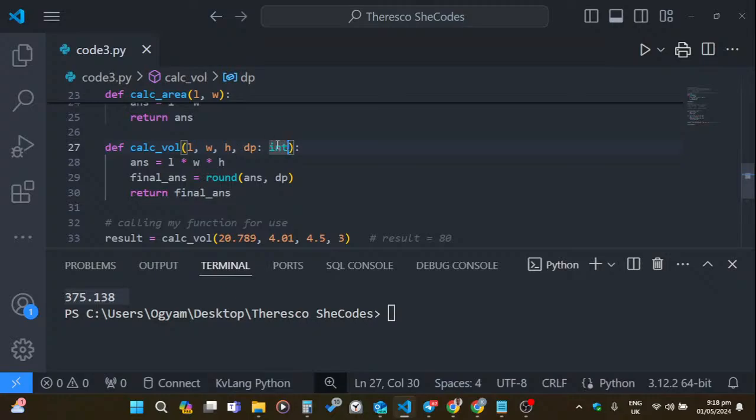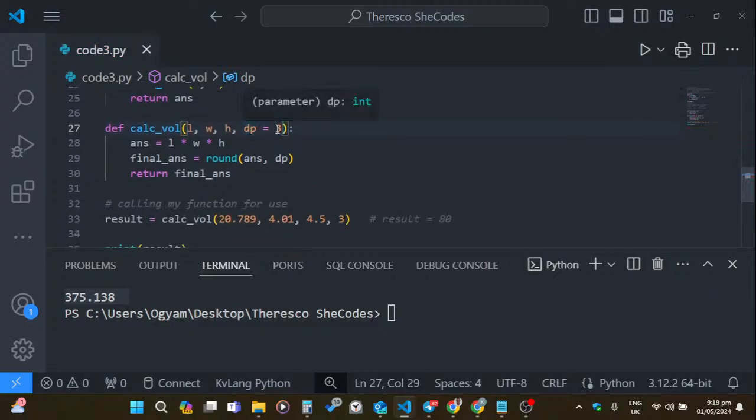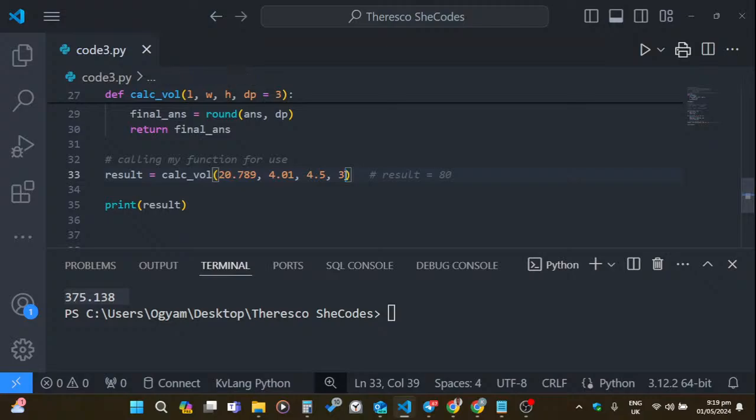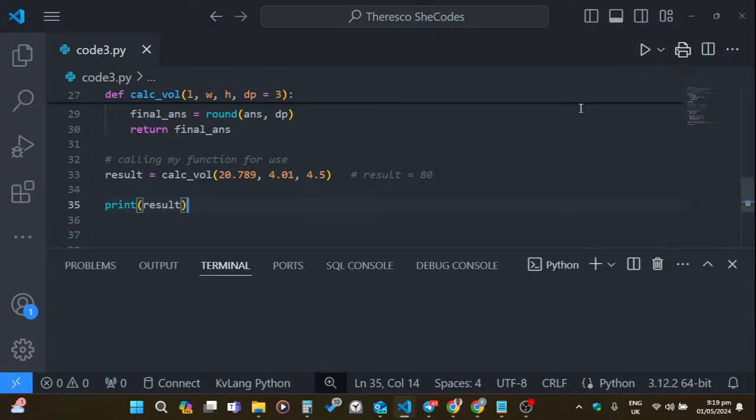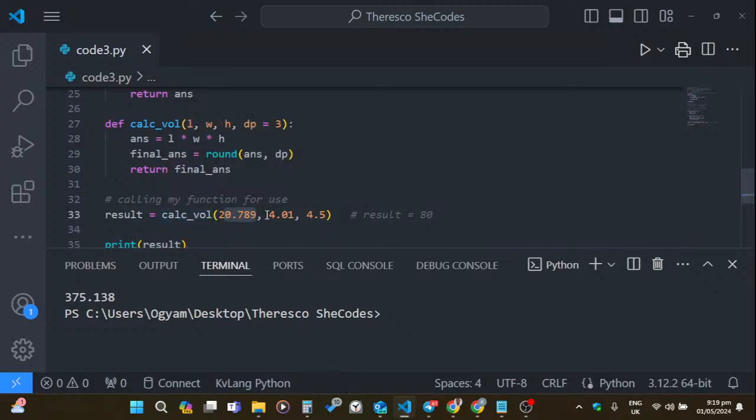So instead of saying integers, we can also specify a default of 3 decimal places. We can say DP is equal to 3, meaning that if the user doesn't provide the number of decimal places, the computer should assume 3. So for example, if the user doesn't provide it, the computer will assume 3 decimal places. Okay, so this is the length, this is the width, and this is the height. And we didn't provide a decimal place, so the computer uses the 3. But if we do provide it, let's say 0, it overrides the 3 we've given as a default value and rounds it off to the nearest what?